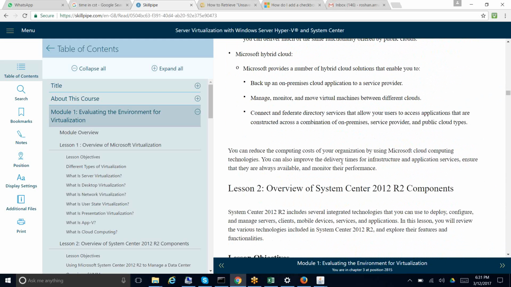What is user state virtualization? It is where we are seeing the application using a VDI but not using our own resources, where roaming profiles are also in effect. So you can log into one computer today and save a file, and you can log into some other computer tomorrow and still see your saved file on the other computer.